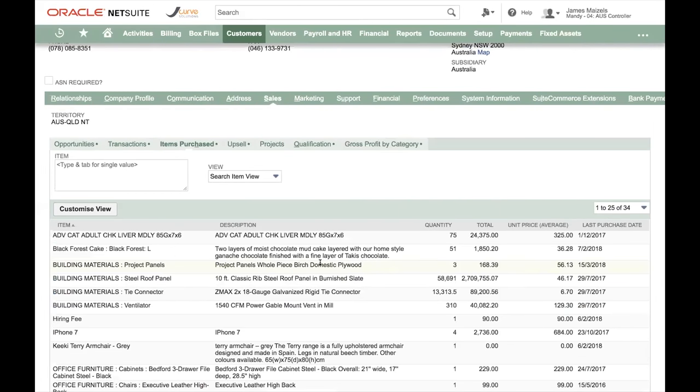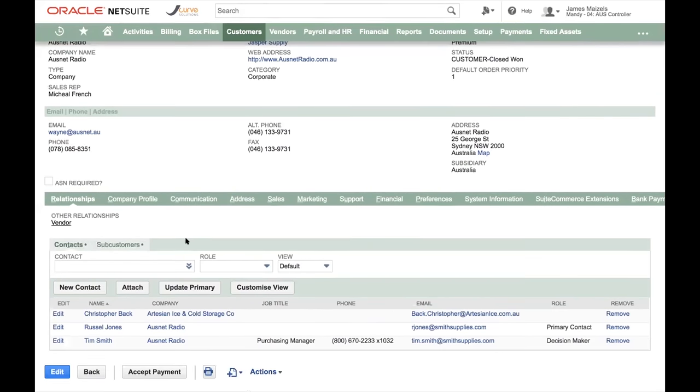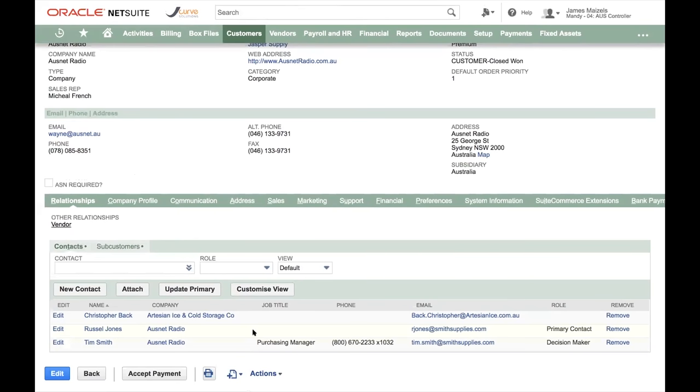And if I want to add people to AusNet Radio, is that easy to do as well? Yes. So you go to the relationships. These are all the contacts you can assign to this particular customer. And those contacts can either be with AusNet Radio or can be external contacts.